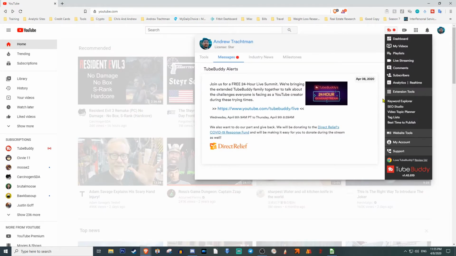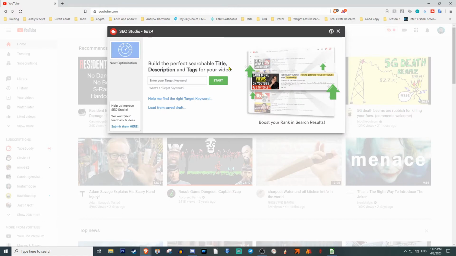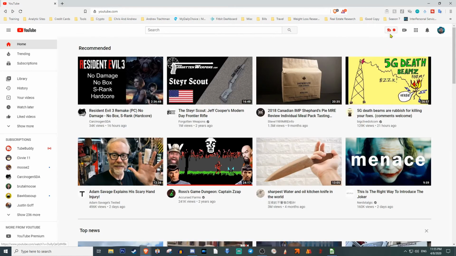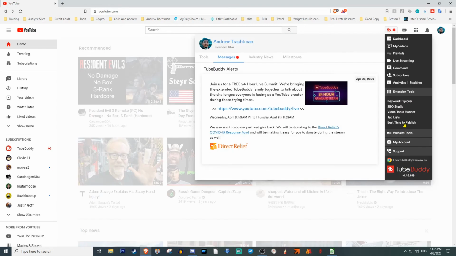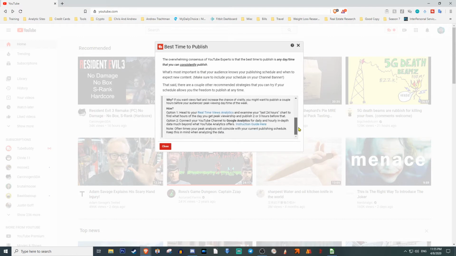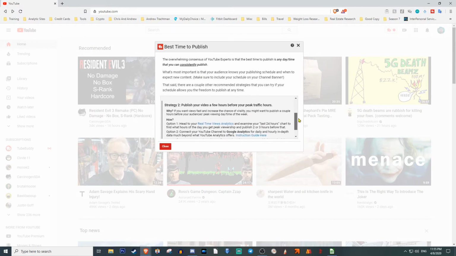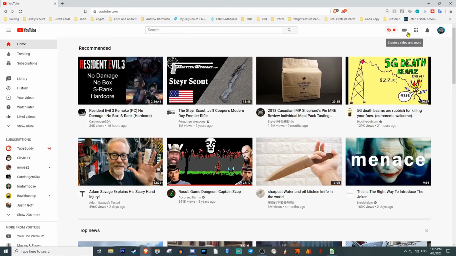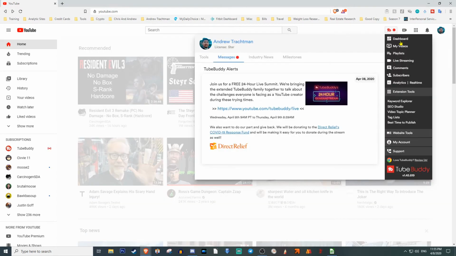Now, TubeBuddy is also going to have some other features on it that are very useful. So things like the SEO Studio. That's going to be really useful if you want to do your own YouTube channel. You just enter your target keyword. It helps you optimize for SEO. If anyone's interested in that, I can go over that another time. The best time to publish. So you say where you can consistently publish. That is an interesting idea here, but you'll see that they've got a whole bunch of instructions here to help you with your YouTube channel if you decide to do that.